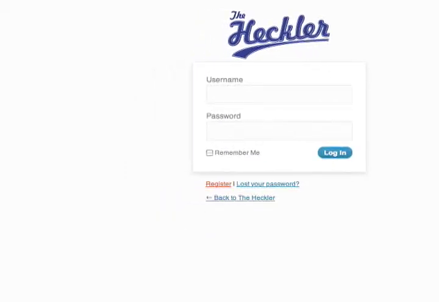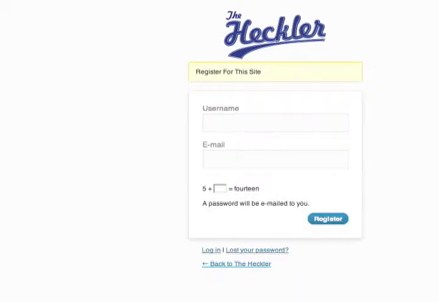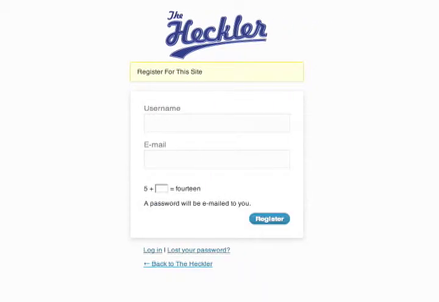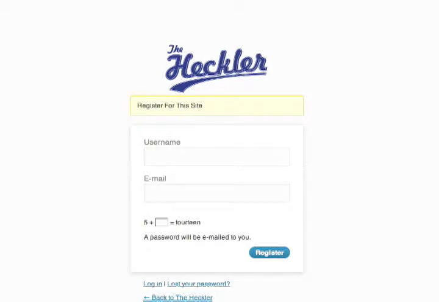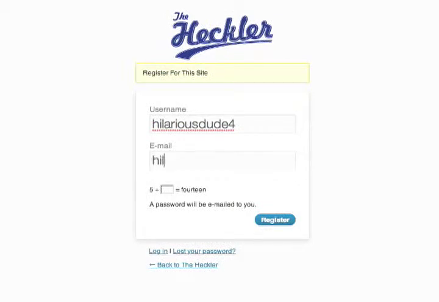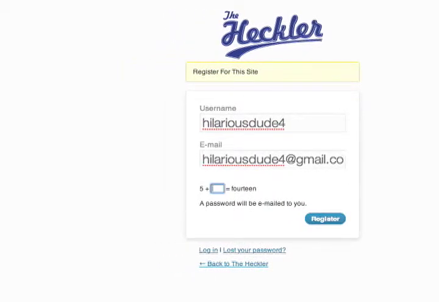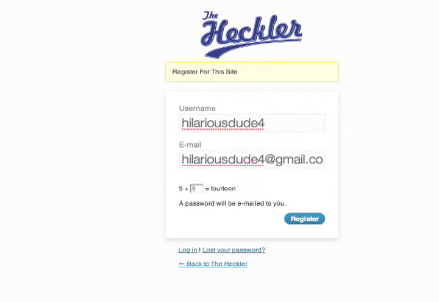Okay, so now click on the little register link there, where you can sign up to get a username and password and all that stuff. So just pick a username, try not to make it too ridiculous because that's what you're going to be posting under probably. So let's say hilariousdude4, and then email is hilariousdude4@gmail.com, which makes sense. And then the next thing you'll see is a little math problem. If you can't figure out the math problem, you probably shouldn't be submitting to the site in the first place.